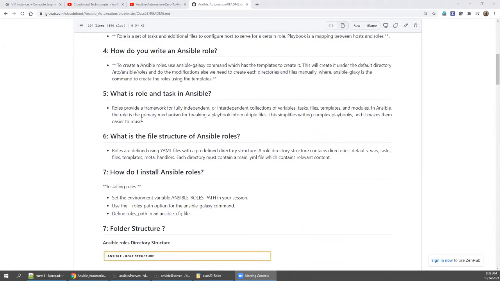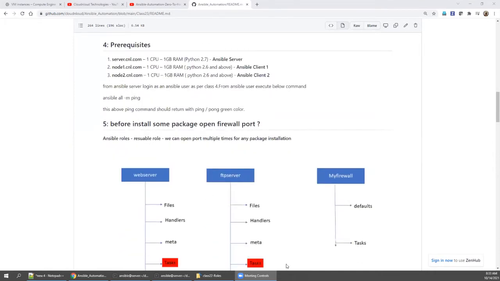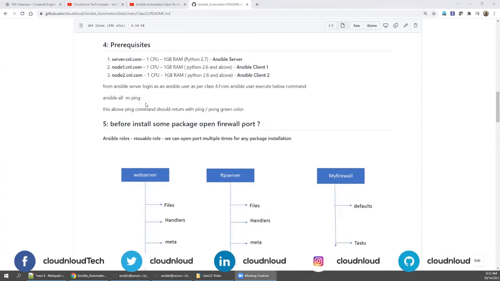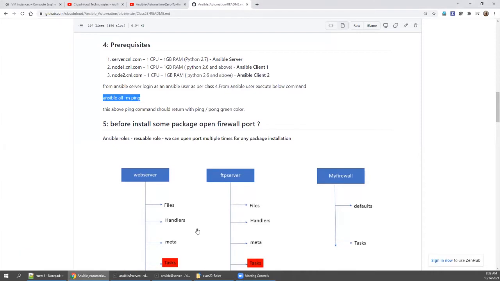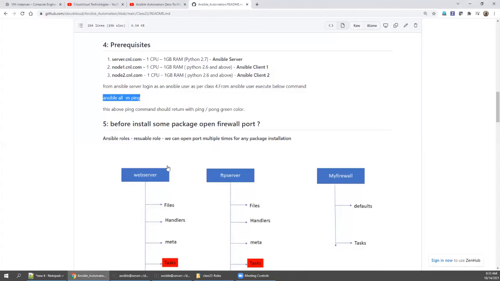These are all things we have already covered. Coming down, you need to have a 3-machine lab setup. One is the Ansible server, which is the Ansible control node. Another is Ansible managed node 1, or Ansible client 1, and the third is Ansible managed node 2, or Ansible client 2. From the Ansible server, if you run ansible all -m ping, you should get a green ping pong, which means your lab is good to go. Let me paste it here: ansible all -m ping. Yes, our lab is good to proceed.